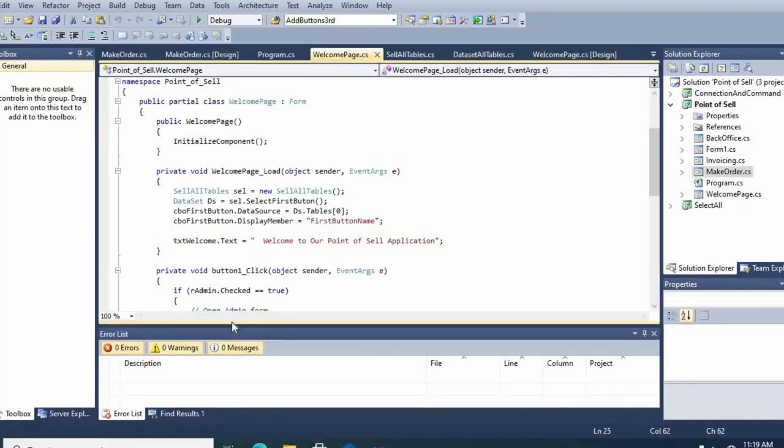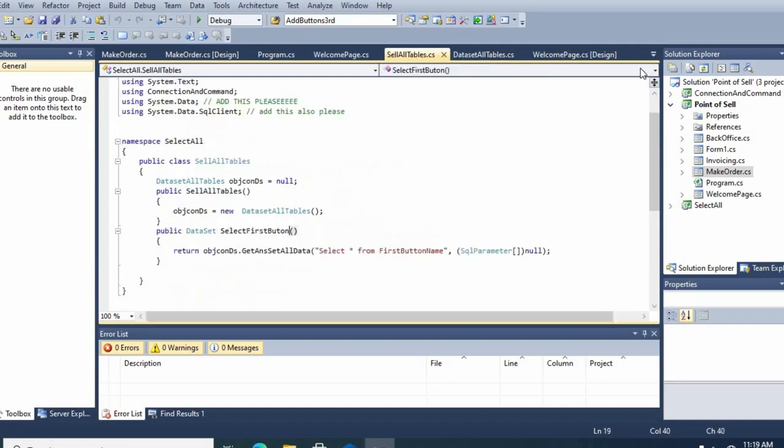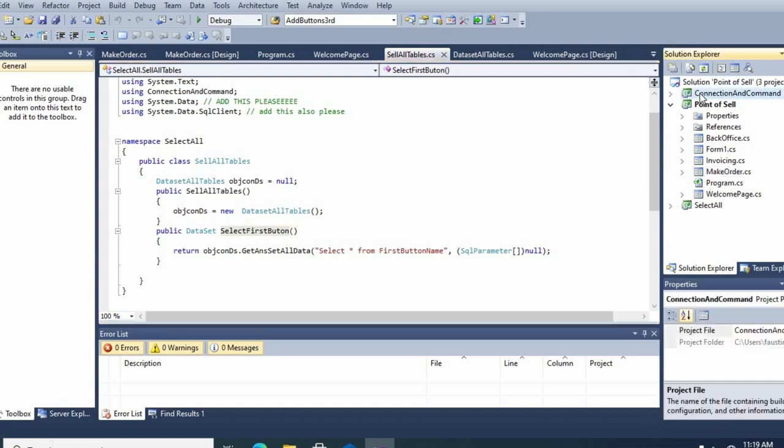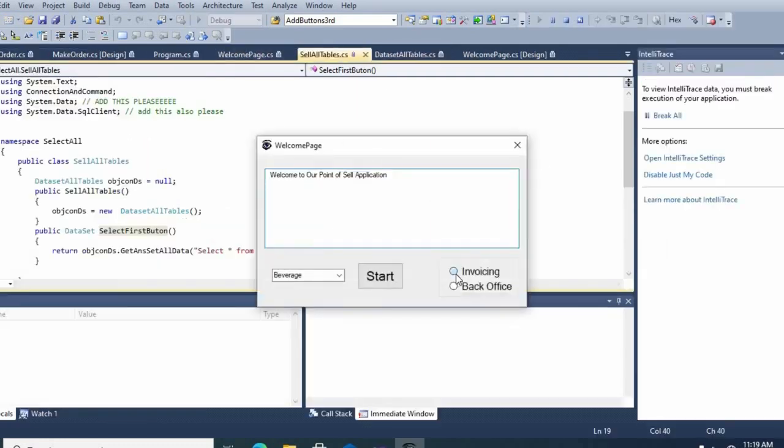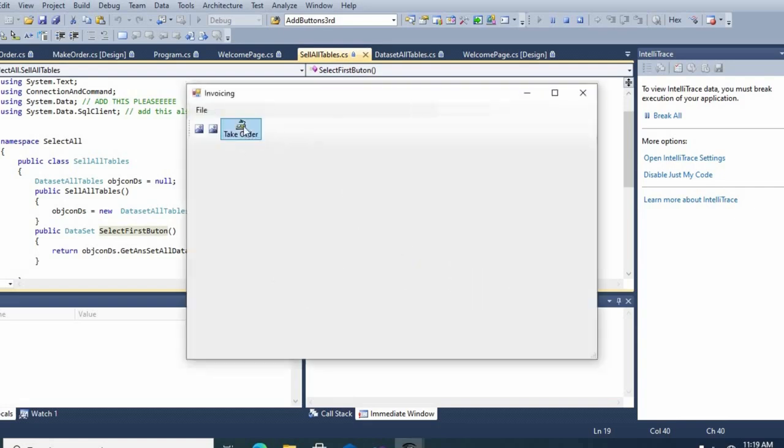Welcome once again to our C# course, Creating Point of Sale application. Hope you enjoyed this course. We created some class libraries for connecting to the database, and a class library for selecting data from the database using a C# application. We created some forms, back office form, invoicing form, make order form, and some buttons which will help us to make orders.